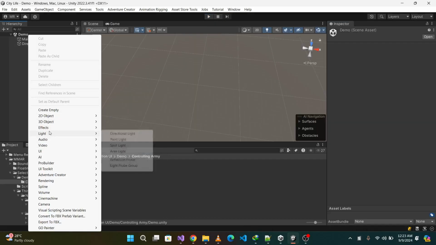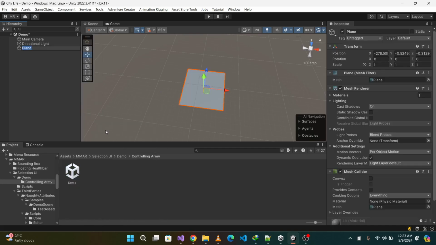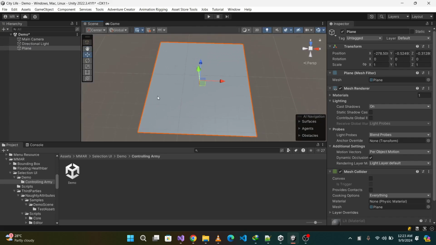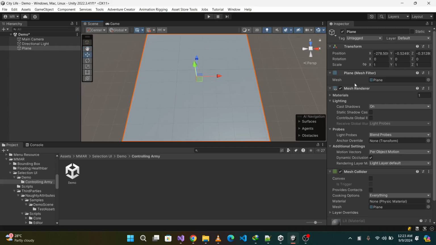So let's create a plane. Object, plane. So here we have a plane in our scene. Let's make it wider.